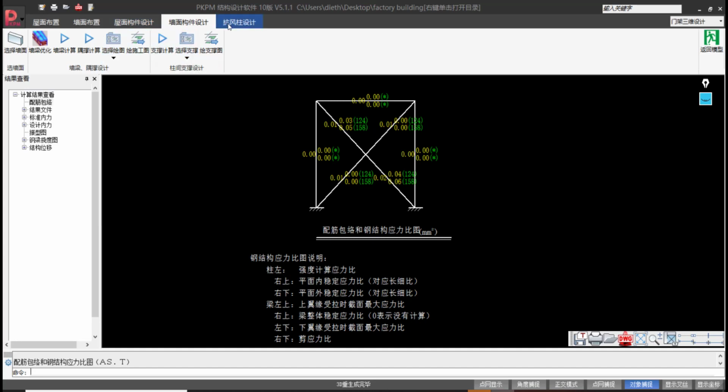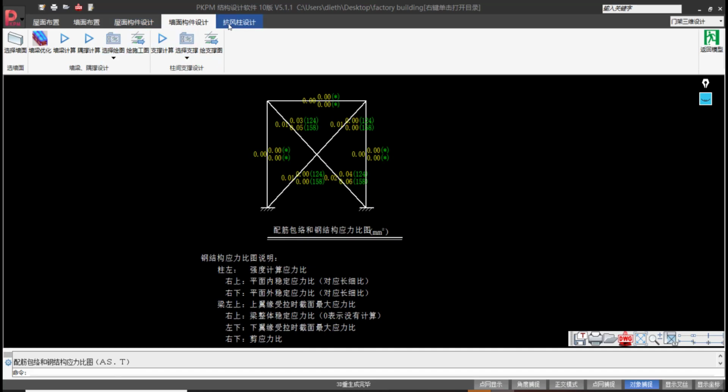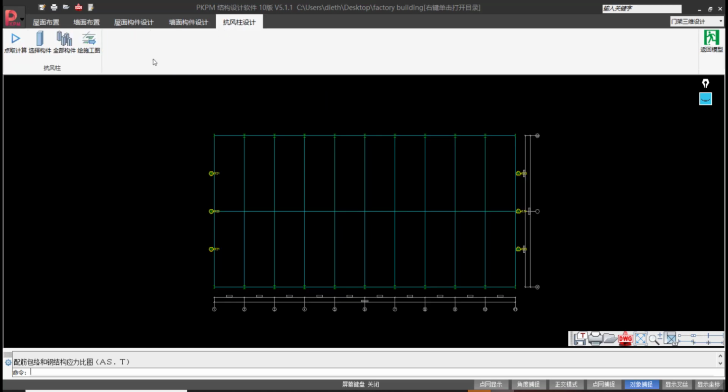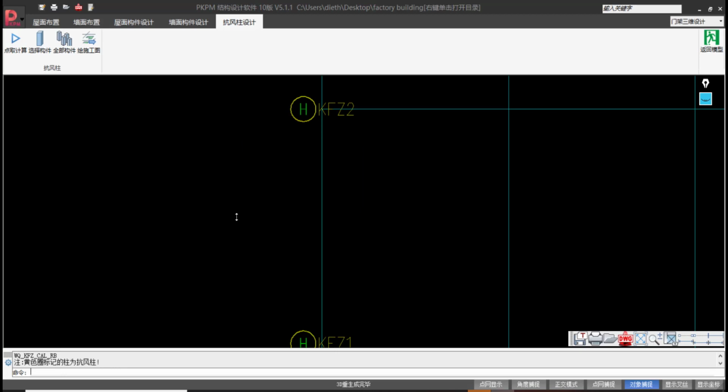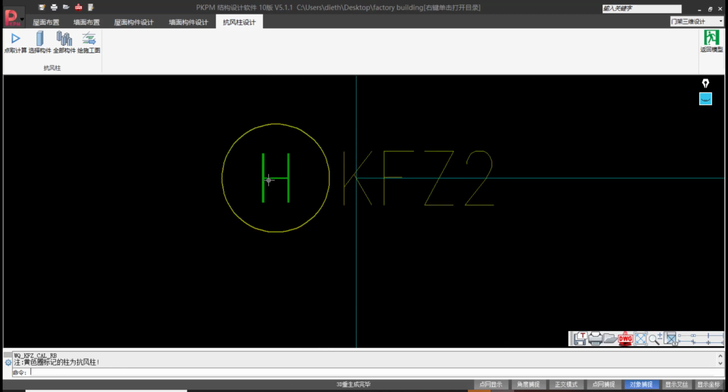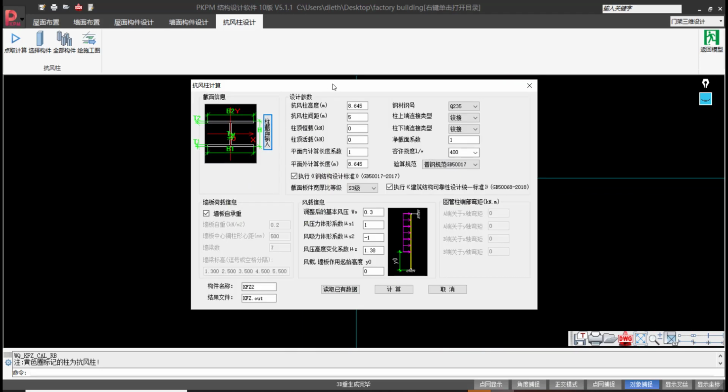So after doing that, I will have one more thing to design. That is the Kang Fangju, the anti-wind column. So you click on it, then you come and press this button. Then after doing that, they tell you that you come and click on the wind column that you want to design. Say we want to work with this one in the middle. Now it comes up and then they read all the information about it.